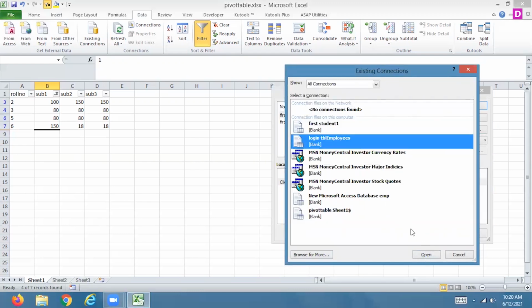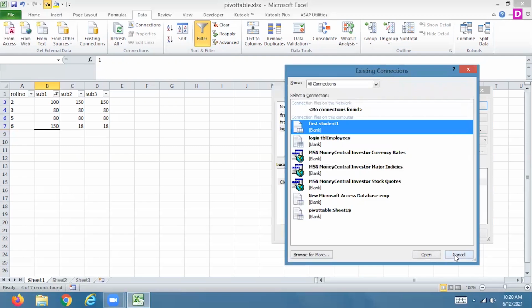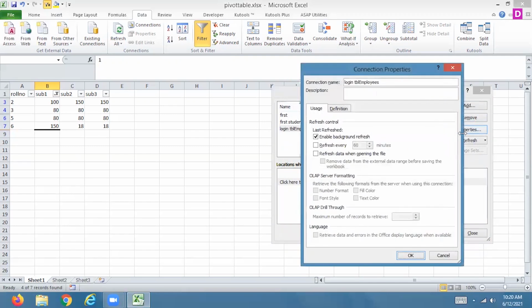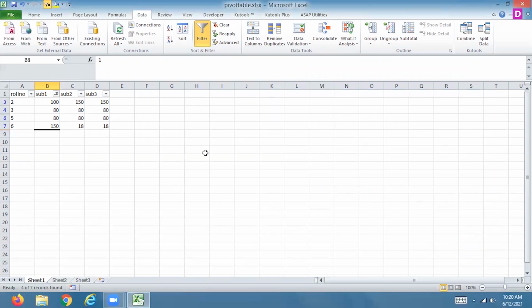For example, if it is a blank file, then we cannot open this file. And if you want to add this file, add it. If you want to remove this file, remove it. And the property value, yes, basically you have to add the property value. If you want to add this, you can add this value and close it. The workbook connection with this file is automatically created.